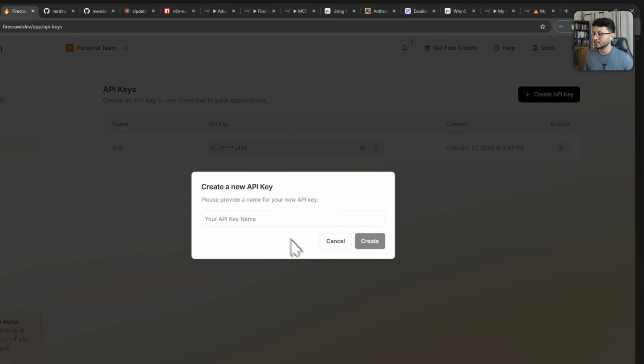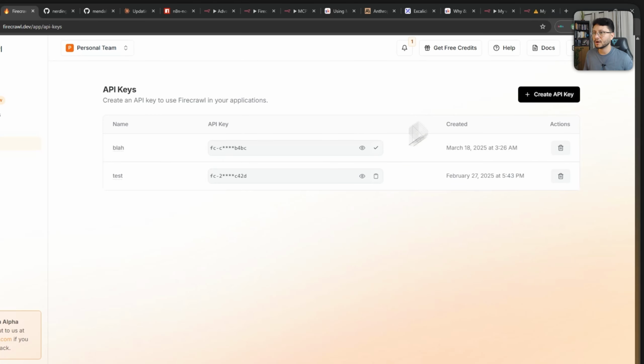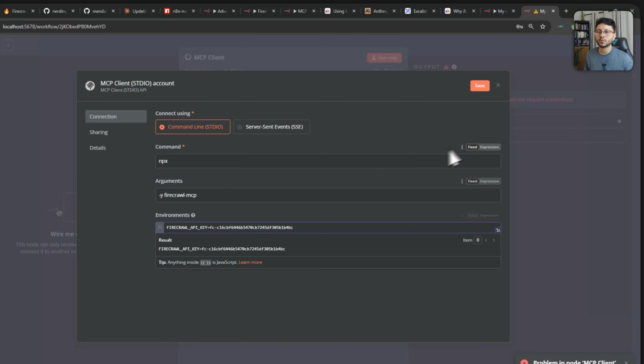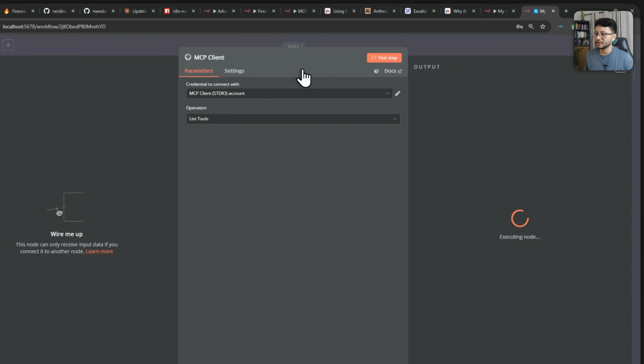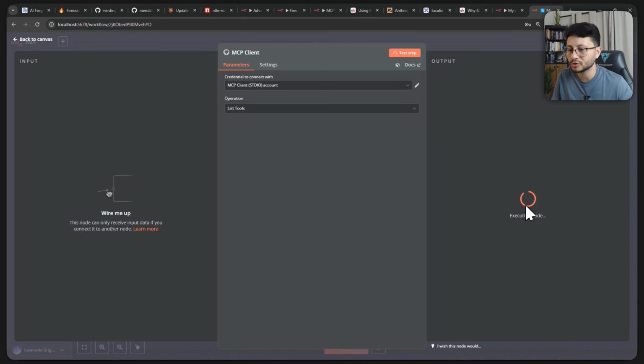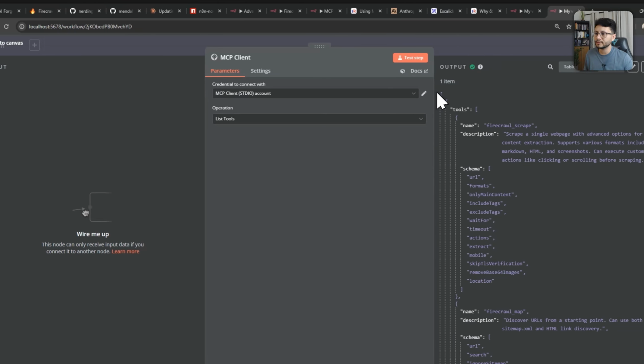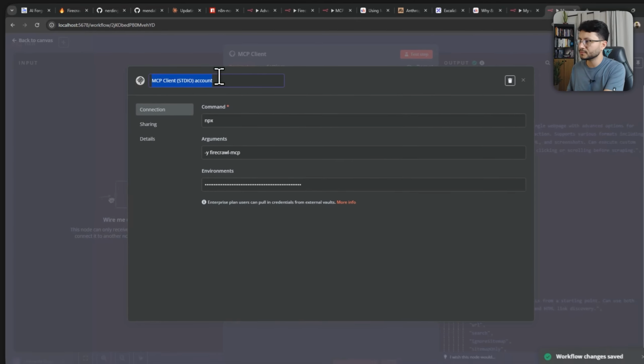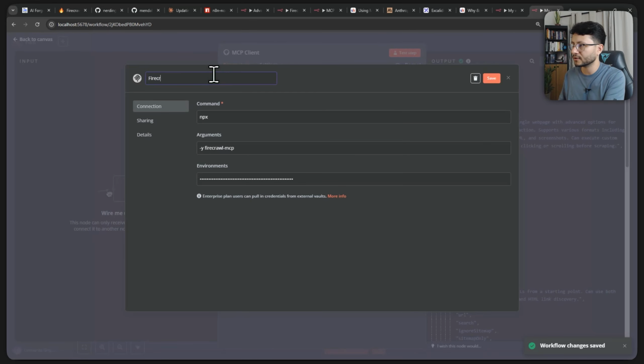Head over to Firecrawl, create API key. I'll create this one being blah. Copy that, head back, paste it right in there, save. And now if you run this, it should return all the tools available from Firecrawl. Remember that you might be using a lot more tools. So place this credential as Firecrawl credential.